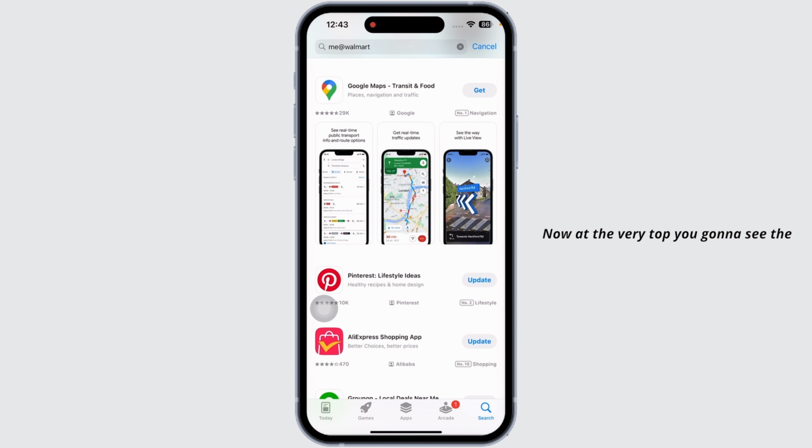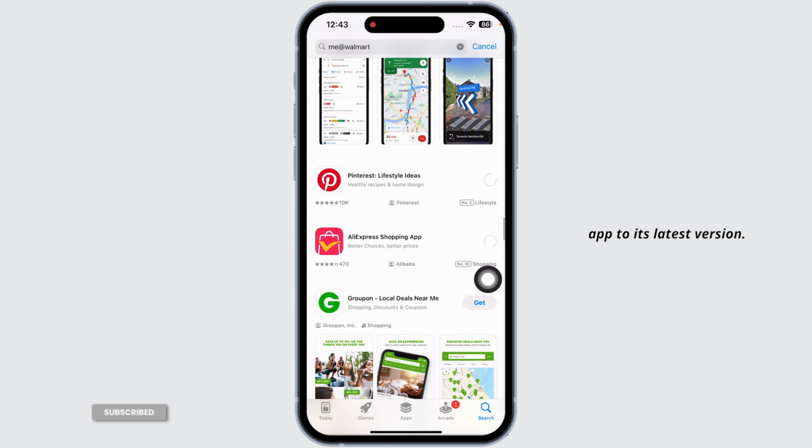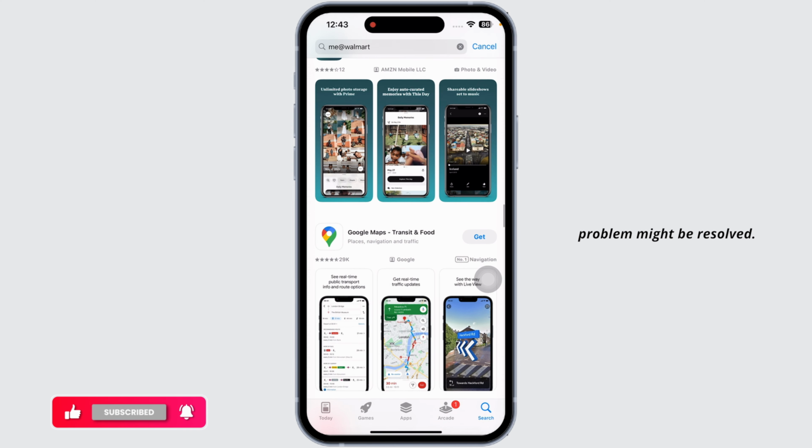Now at the very top, you're gonna see the search box. Over there, type in the app name me@Walmart and then search for it. Once the app appears, you'll find the option of open or update. If you find the option of update, just click on it and update the app to its latest version. With this, your problem might be resolved.